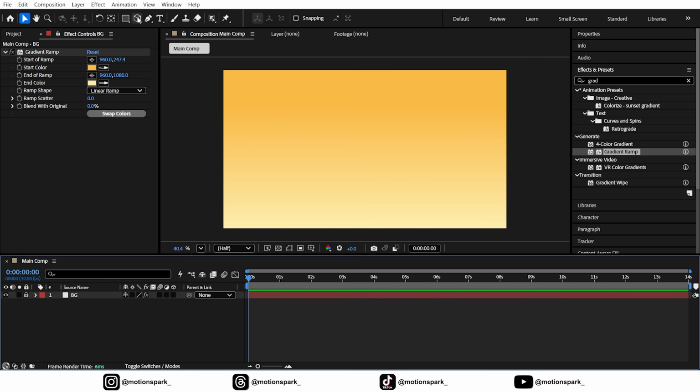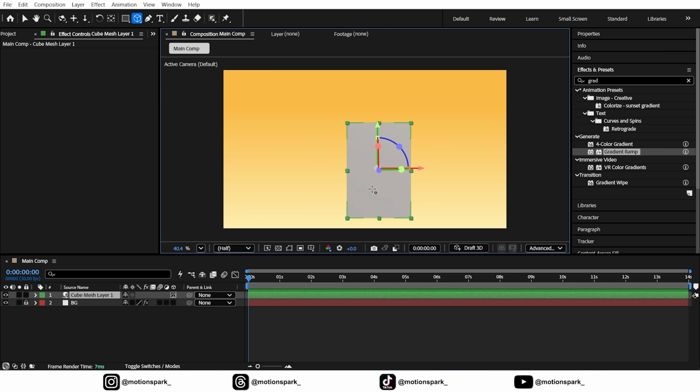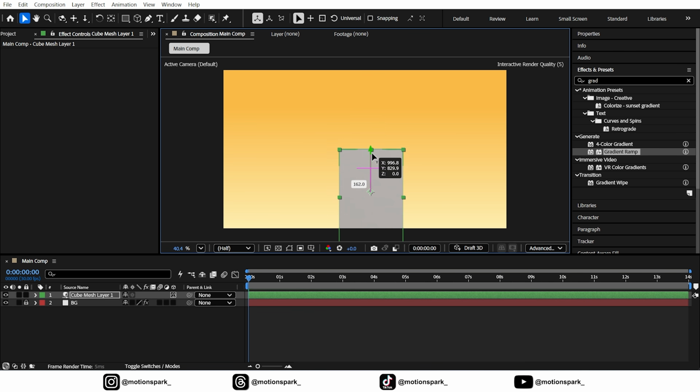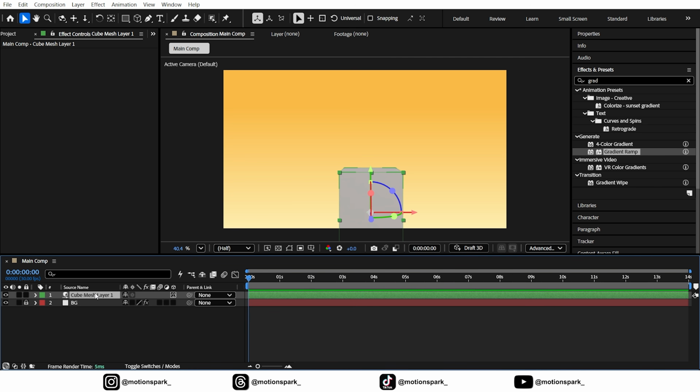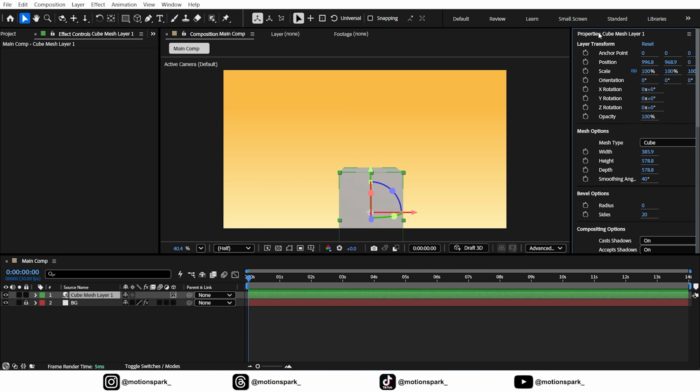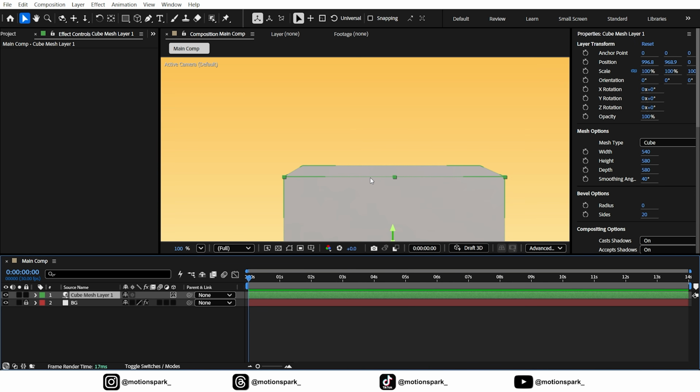Now, let's create a cube in our scene using the Tools panel. If you don't see this tool, you're likely using an older version of After Effects, so I recommend updating to the latest release. Select the cube layer and open the Properties panel in the top right corner. This is where all the layer attributes and settings are located. Under Mesh Options, we can adjust the cube's width, length, and height. To round out these sharp edges, head to Bevel Options and set the radius value to 5.